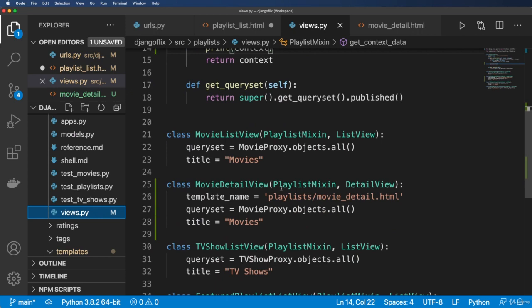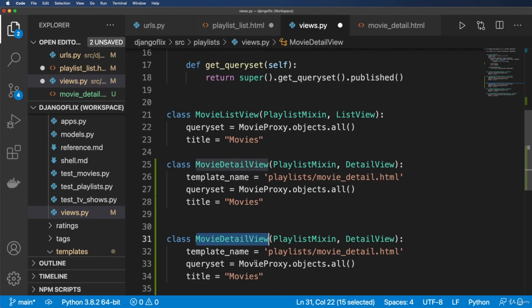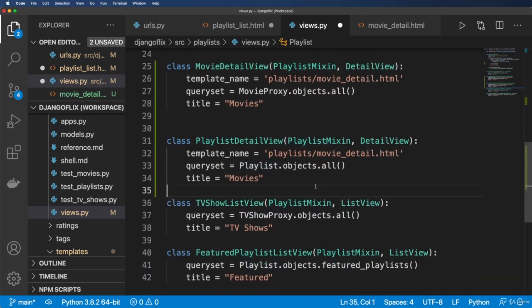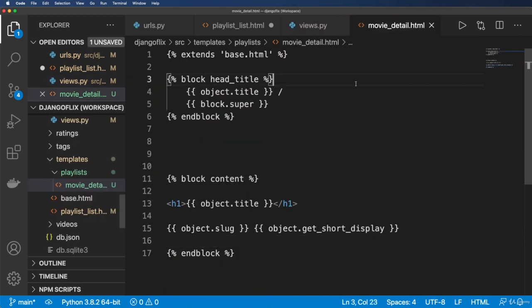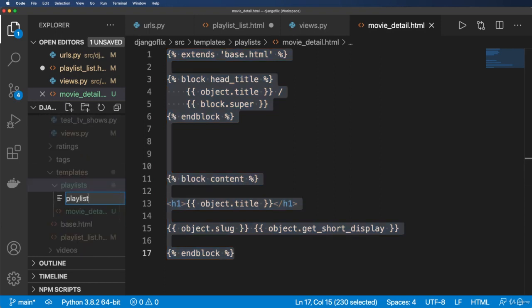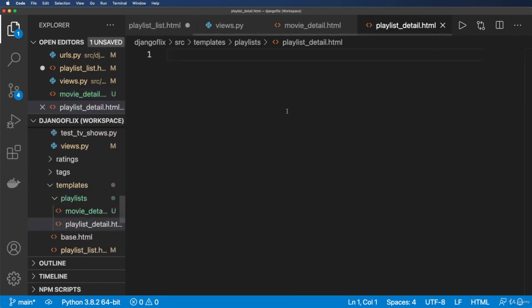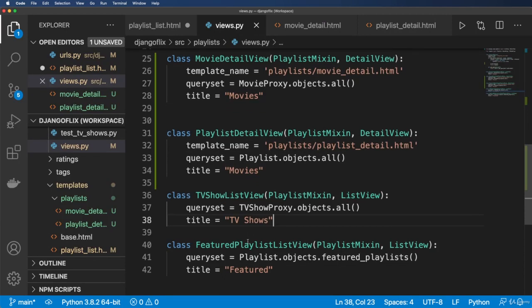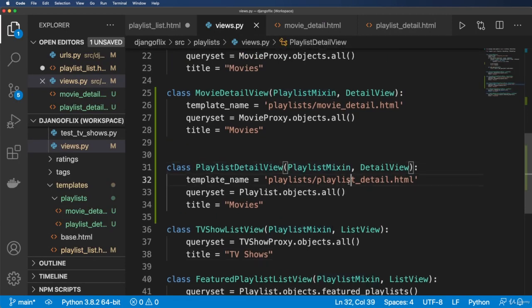So inside of views, yet again, I'm going to grab this one right here and paste underneath here. And this is going to just be playlist detail view. And this is going to be playlist.objects.all. I still have it imported. Okay, so this is now just playlist detail. I'm actually going to copy movie detail for this one. And we'll call it playlist_detail.html. Paste in there. Easy enough. And the template name itself is playlist detail.